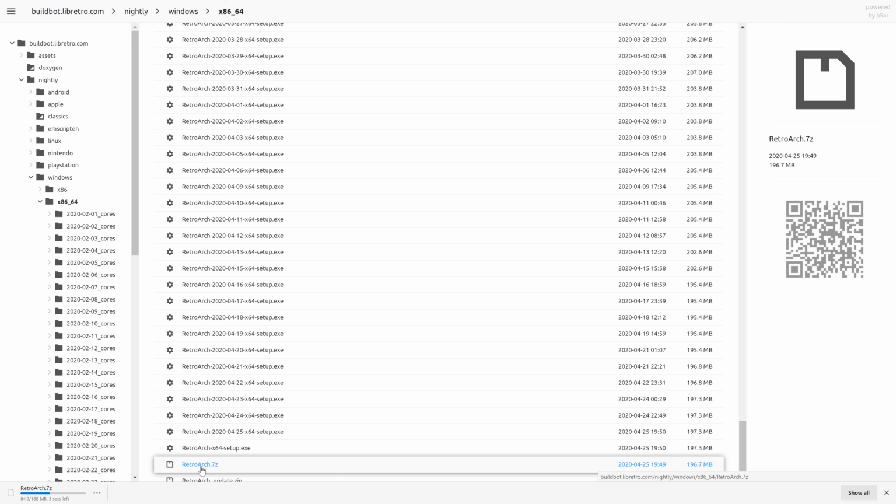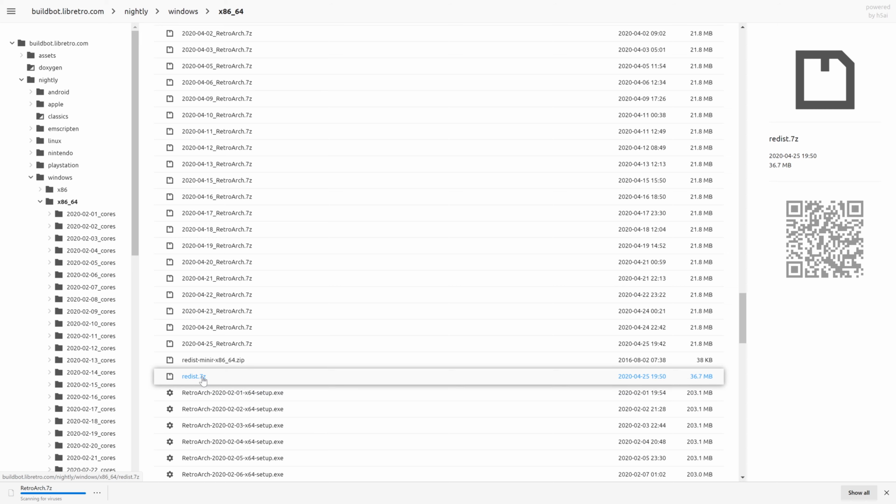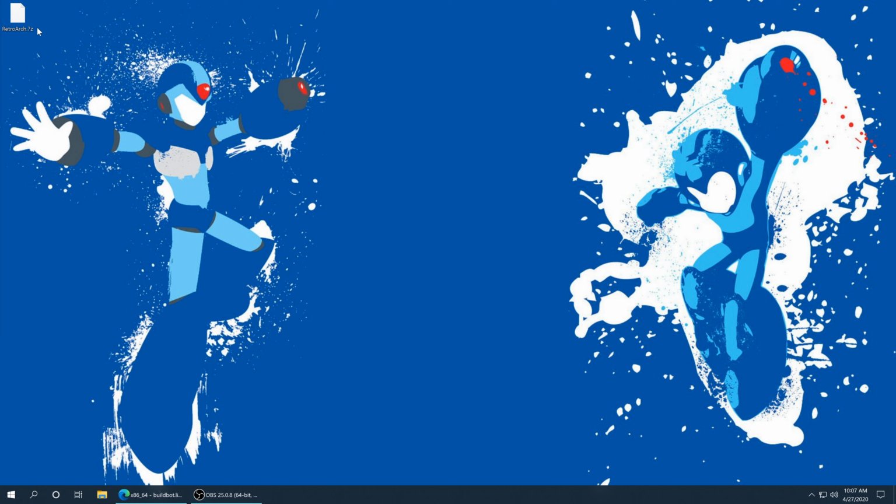Now, if for whatever reason you download this, get it extracted, and RetroArch won't run, go ahead and download this redistributable.7z, extract that, run that, and you should be good to go. Now that RetroArch is downloaded, go ahead and get it extracted.